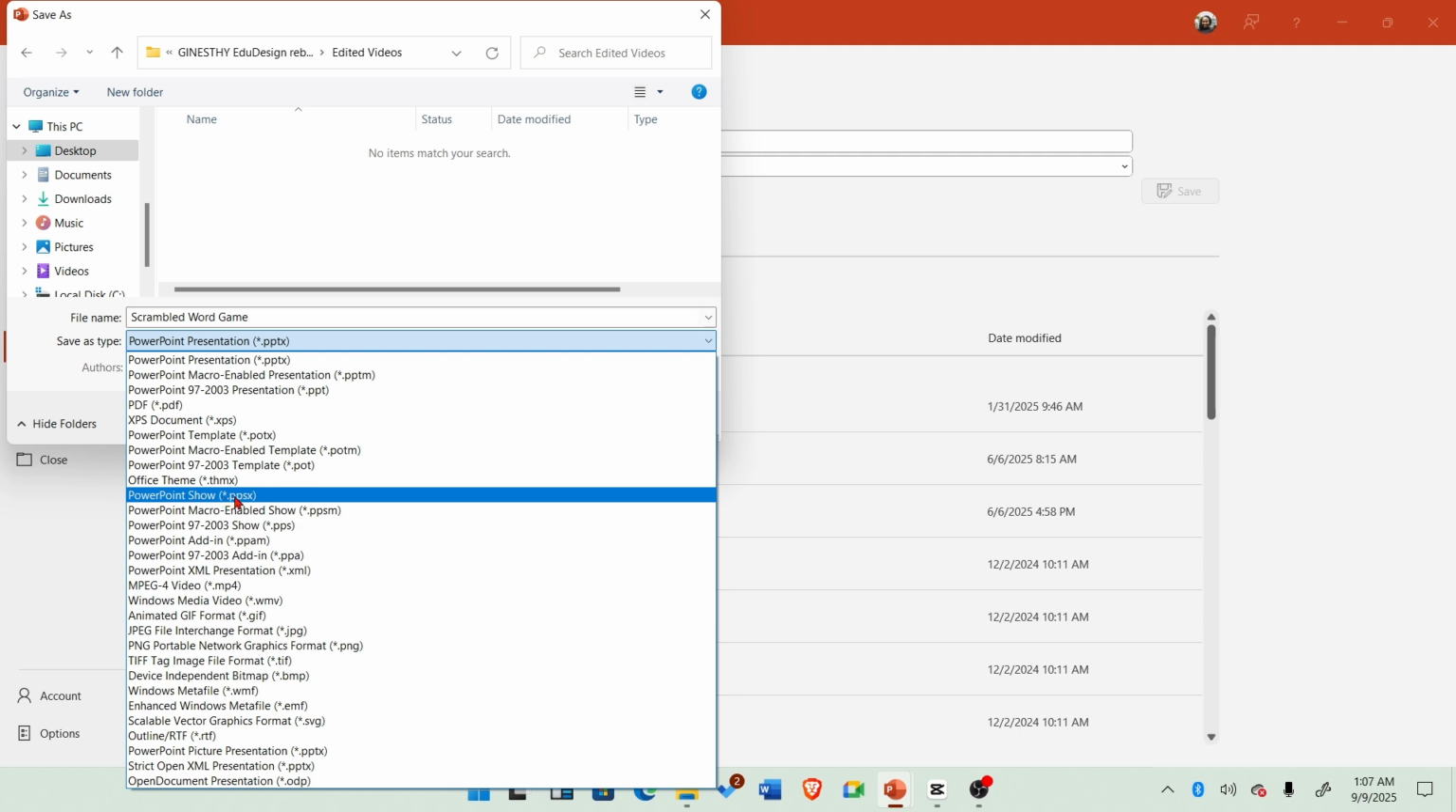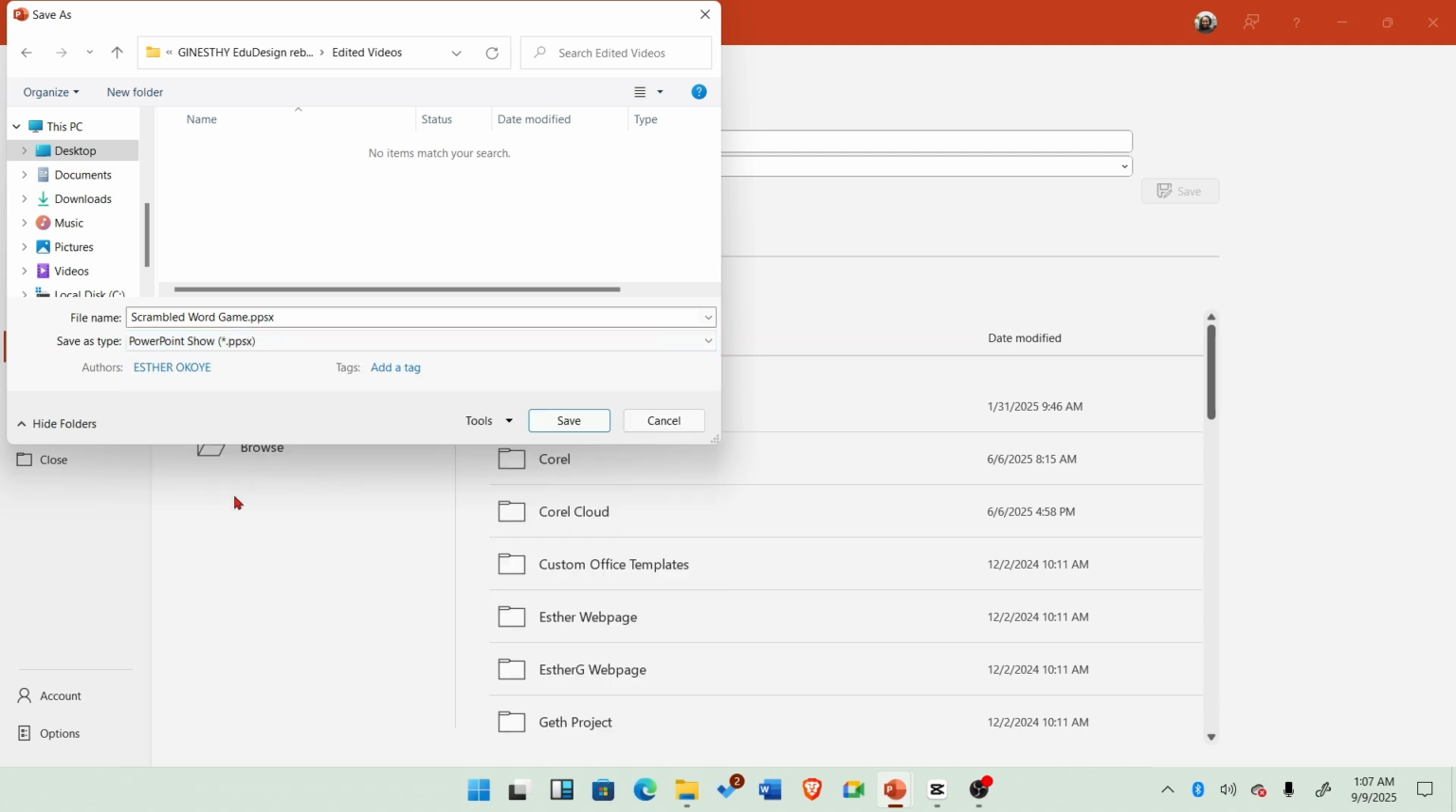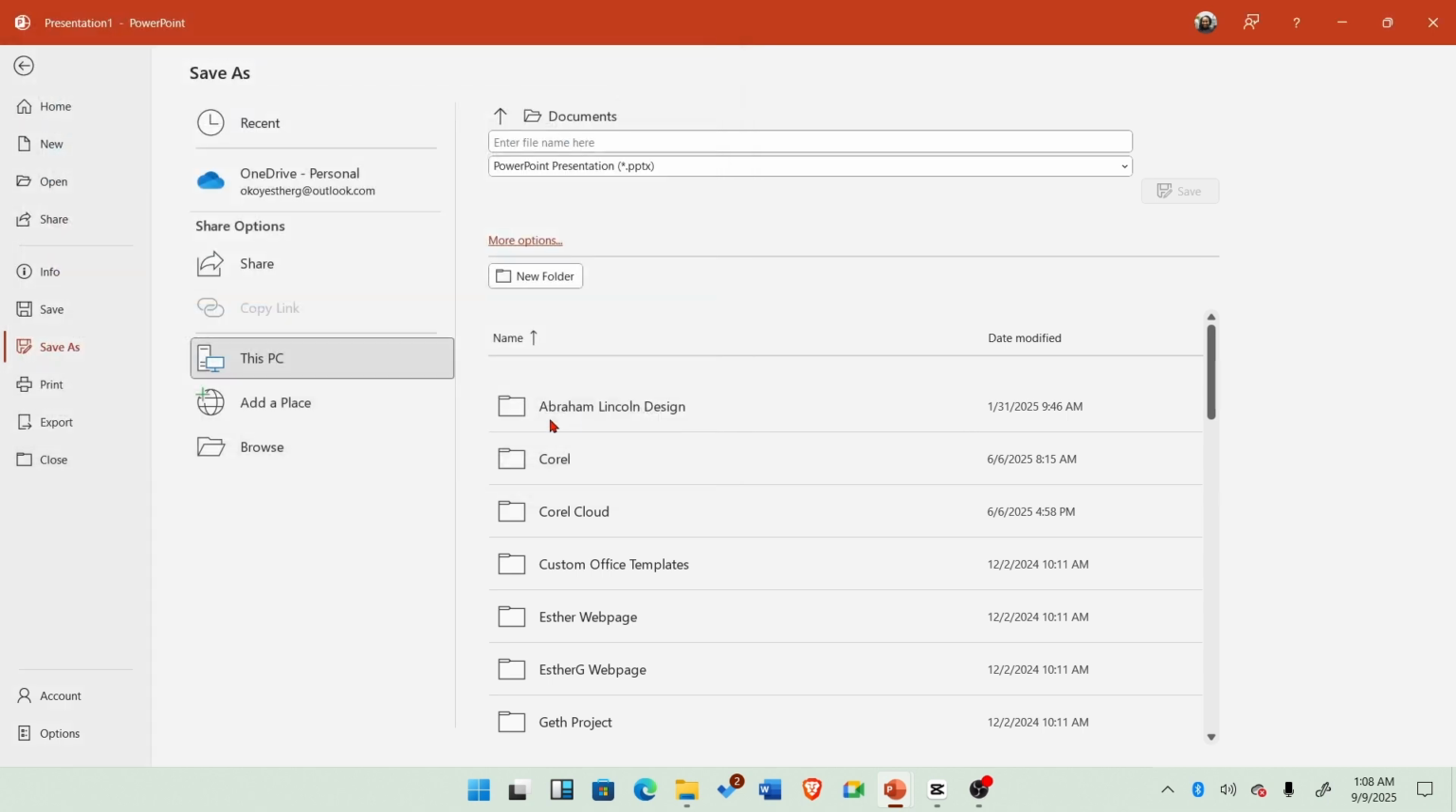Now what this would do is it will help you once your students or participants open the file, it will take them straight into the game without taking them to the PowerPoint format interface. All right, so I'll show us how that works once I'm done. All right, so let's do this. Click this and click save. All right, so we're done saving that.